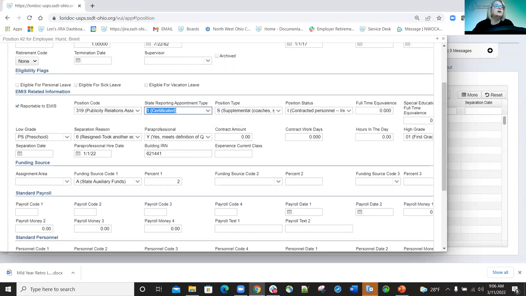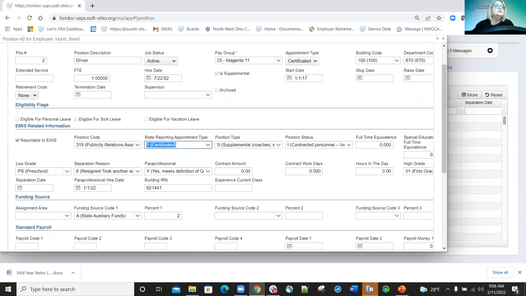Oops, hold on here. We have a question. At some point, can you tell me where do you find the attendance days? I can't find them. They're reportable to EMIS. Yes, we could definitely talk about that. Those would be coming from, we'll talk about that in a minute. Let me finish this here.